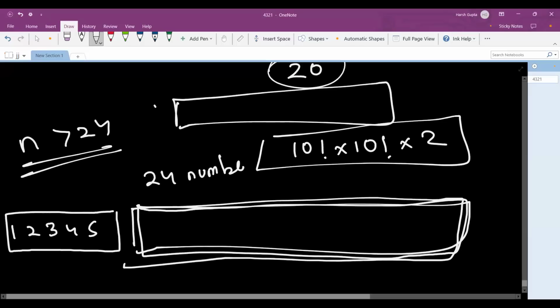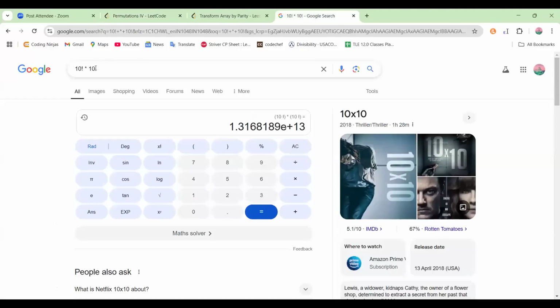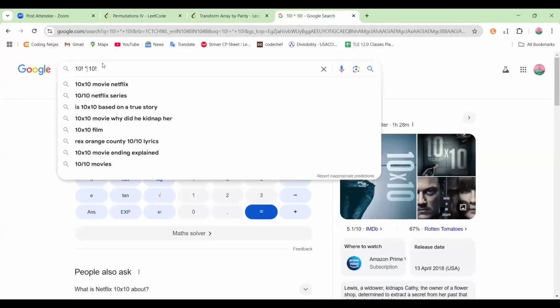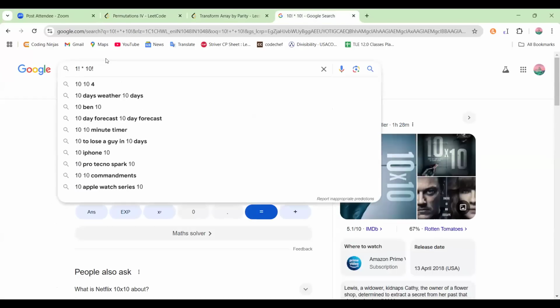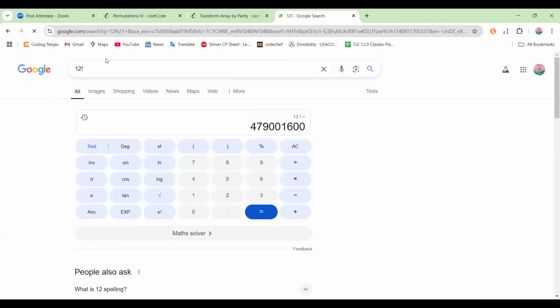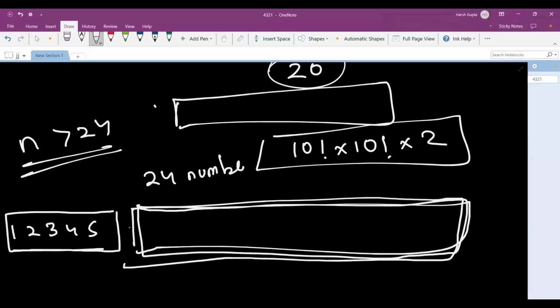The reason was that if I compute 12 factorial, for the 24 numbers, how many permutations will I have? 12 factorial multiplied by 12 factorial multiplied by 2, right? 12 factorial is somewhere around 10 power 9. So 10 power 9 multiplied by 10 power 9 is actually 10 power 18. That exceeds the value 10 power 15. So I decided that if the value of n is greater than 24, then the first few numbers will look like this, and then I will rearrange the 24 numbers.